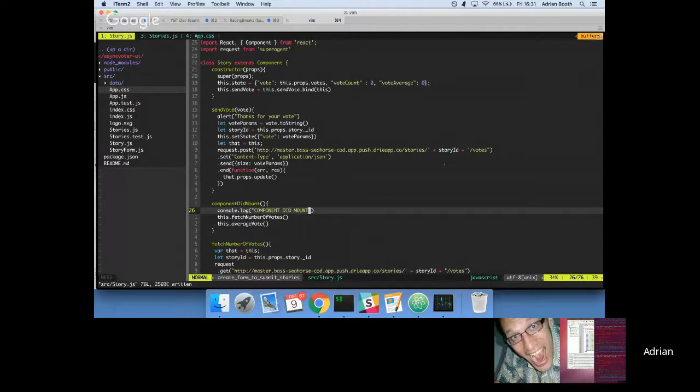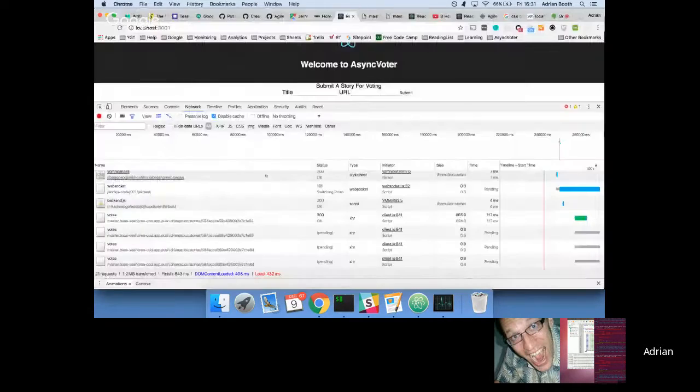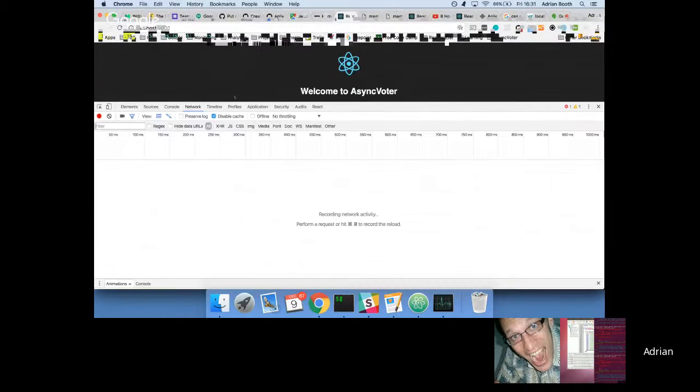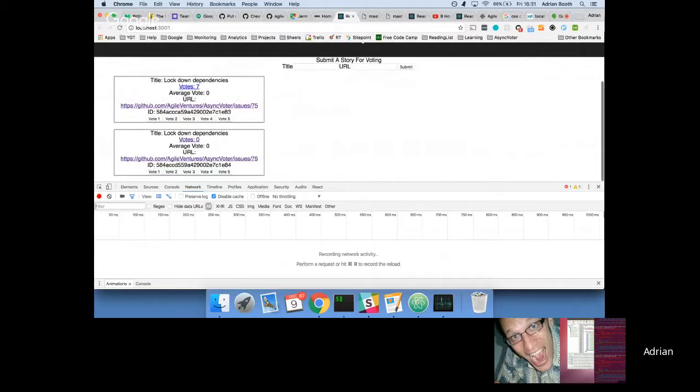No, I think that's the mistake I'm making. I think we're getting closer in that sense. So let's save that and go through. Okay, I think that's what I'm meant to be doing. So we see if component did mount is being called. Here, these are taking a while to update, but they should soon. You see this average vote is 0 now, and it's going to change.